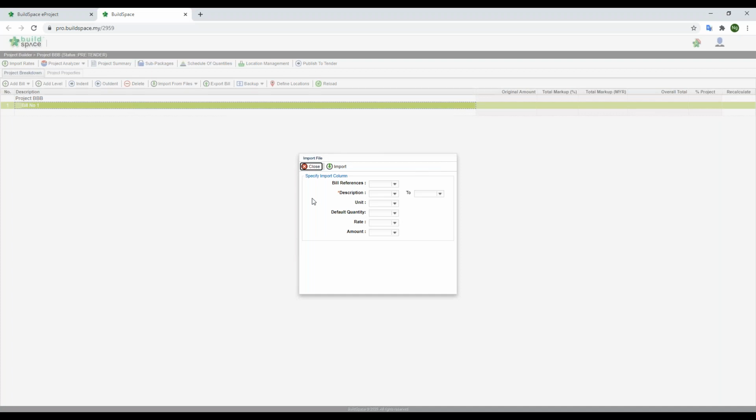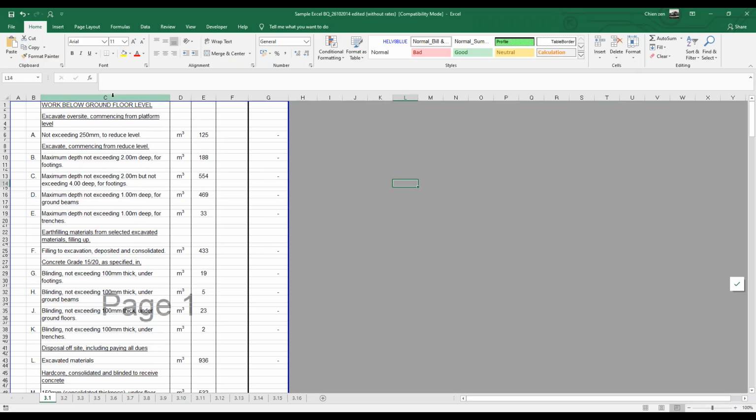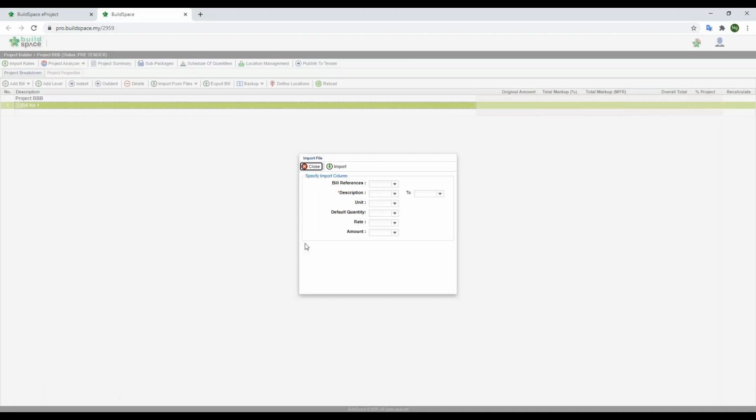Starting from here, we only have to do the minor adjustment like the mapping from the Excel file. Take for example, starting from a description, if we refer back to the Excel file, description will fall under column C. And column D will be the unit, column E will be the quantity. So if we go back to the system, description will be column C to column C. Unit is column D, quantity, column E.